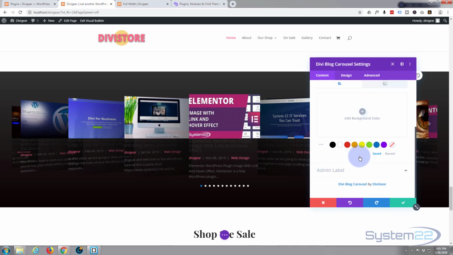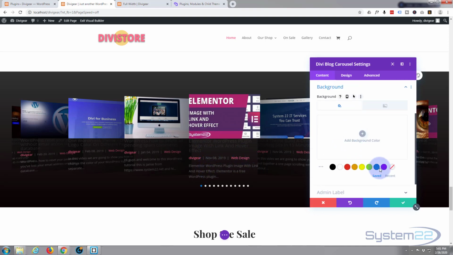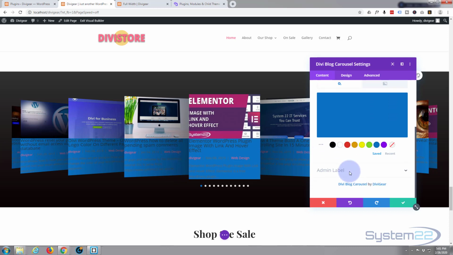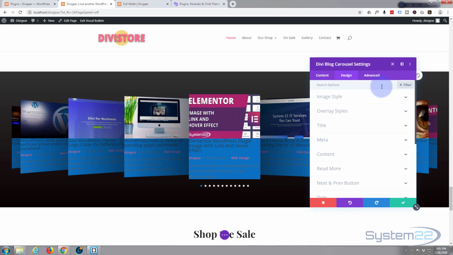Background color. Now this is going to change the content background color here. Let's put that on blue. Fantastic. At least we can see what's going on there. And as you can see, that sort of inner shadow that it's given gives it the 3D effect. Great. Well, let's move on to our design tab.